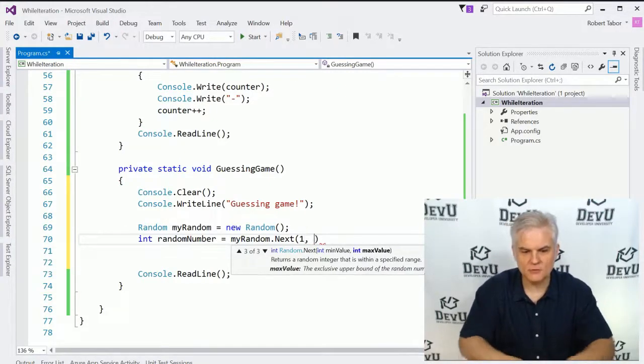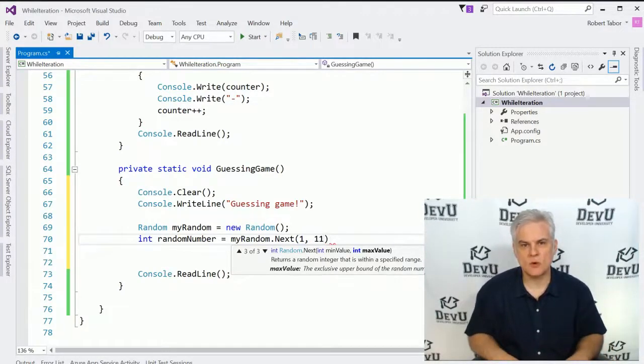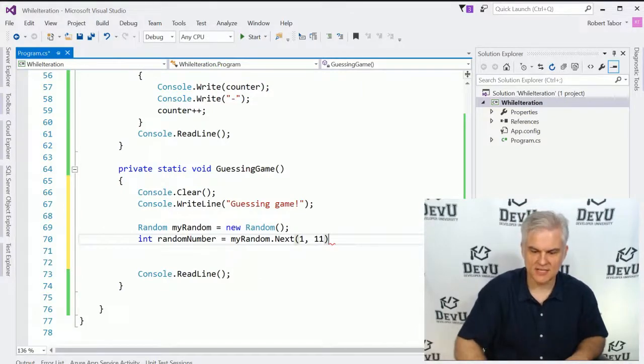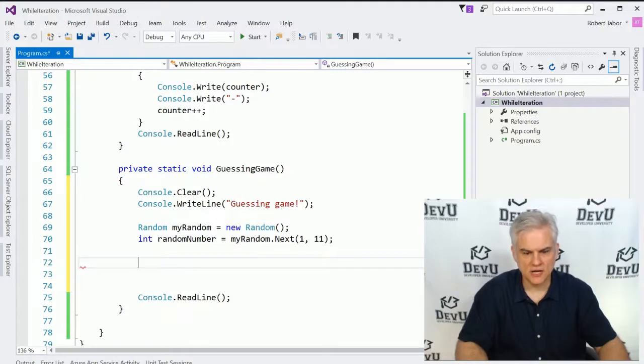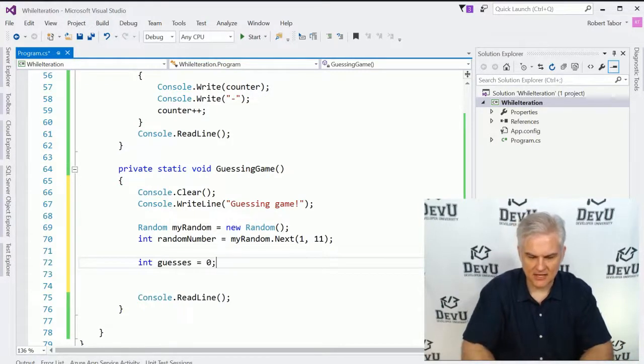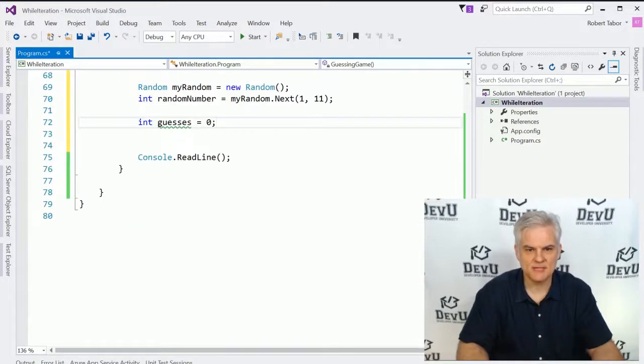So the minimum value will be 1, but the maximum value I want it to be 10, so I'm going to say don't let it be more than 10. In other words, 11 is out of bounds, okay? Now that I have a random number, I'm going to also keep track of how many guesses the player has guessed up to this point.